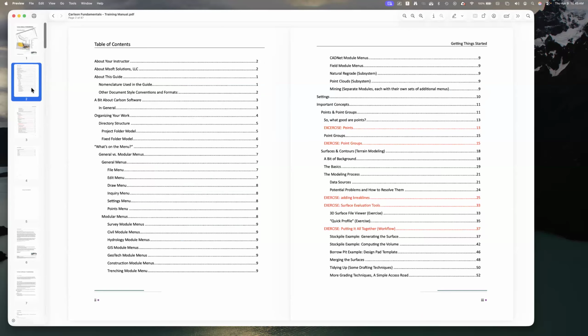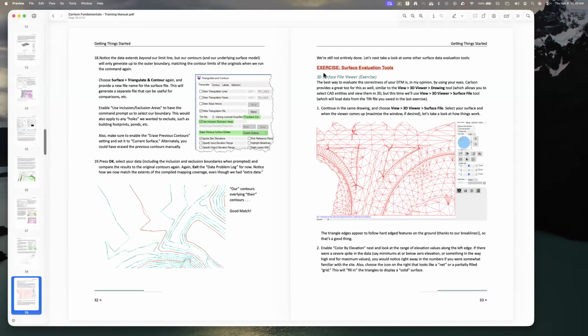Now back to the table of contents, what I wanted to show you about these. So that's all of this upfront stuff. And then we get into these important concepts. Here's points and point groups. And notice we've got some of these things in red text, and they're all exercises. This is where you can jump straight into, here's surface evaluation tools, 3D surface. Step one, continue the same drawing and choose this command, set this up. Step two, enable color elevation, and so on.